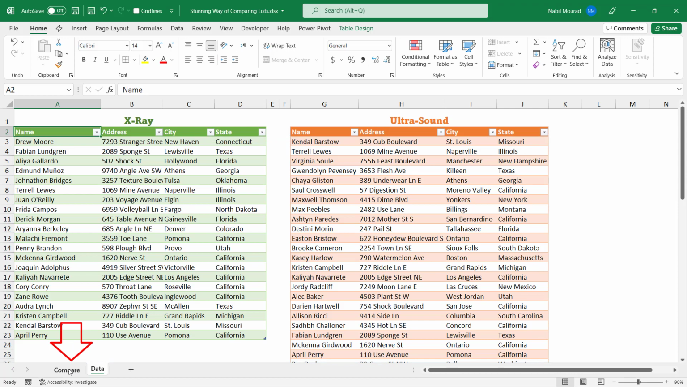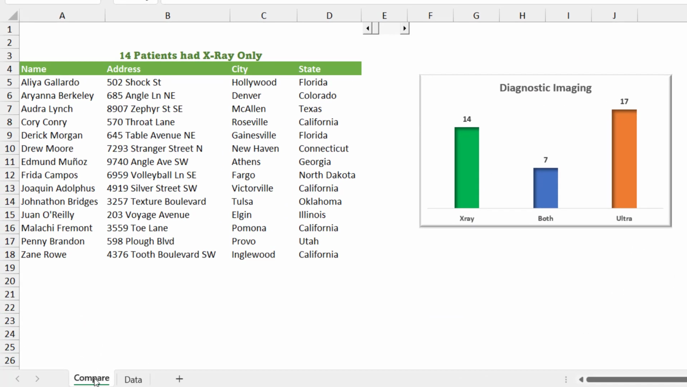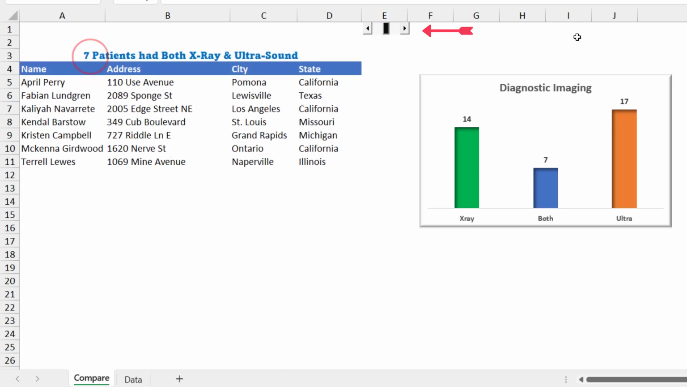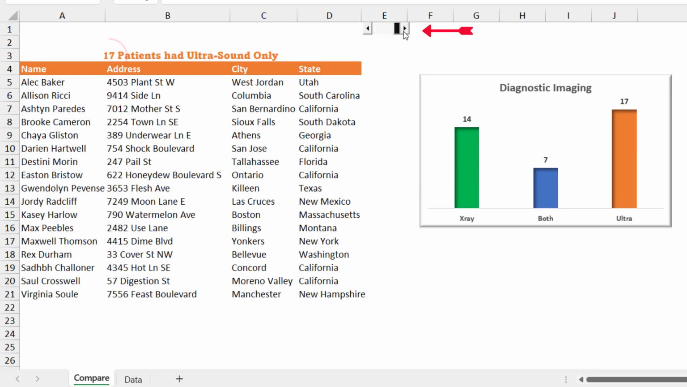I go to the Compare worksheet where I created my solution, and here I can see a list of patients who had X-ray only. I have 14 patients, and if I want to see the patients who had both X-ray and ultrasound, I just click on the right pointing arrow of this scroll bar, and I see that 7 patients had both X-ray and ultrasound. If I want to see those patients who had the ultrasound only, I click one more time on the right pointing arrow, and these are the patients who had ultrasound only.